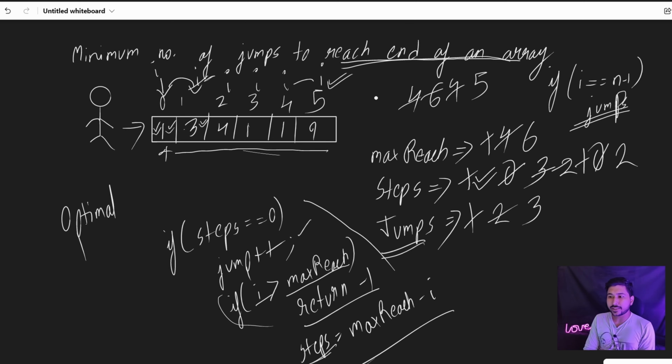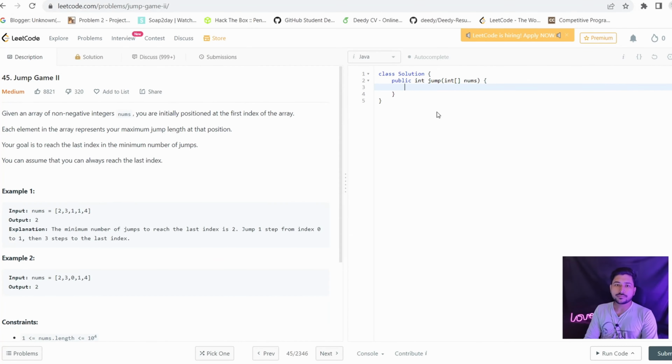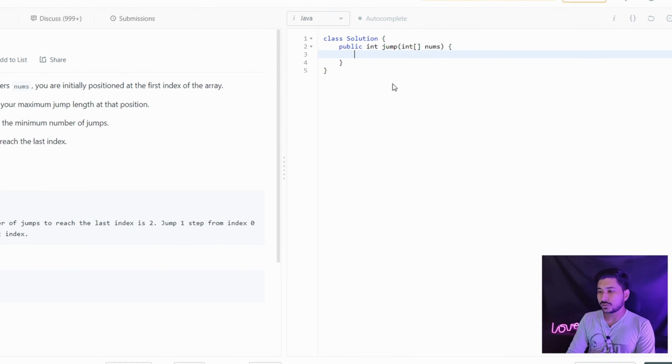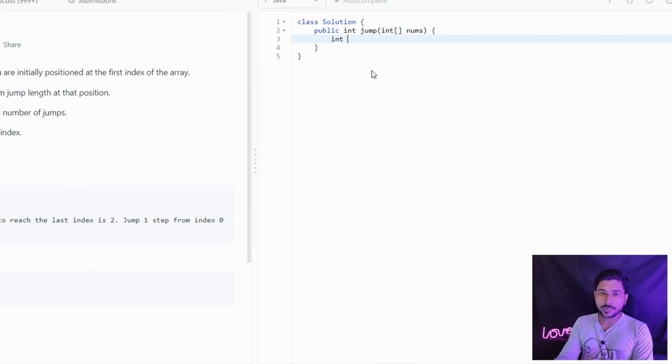Now let's look at the code. So guys, this is the question. Now let's look at the solution. For this, we need three variables as explained in the solution. So we will create those three elements here. First we need to find the length of the array, that is n. So that becomes a new variable.